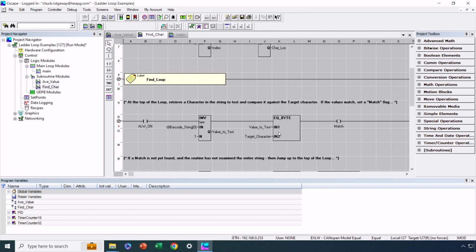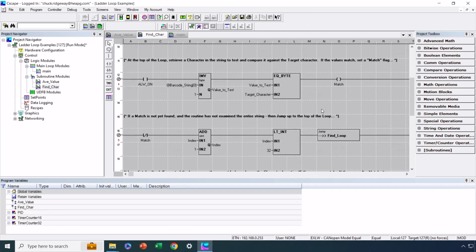Okay, and if it is found, if it does match, I should say, we're going to turn on a bit that says match, so that we know, yep, our condition has been met for falling out of the loop. Now what happens next? Well, if we didn't find a match, we don't want to fall out of the loop.